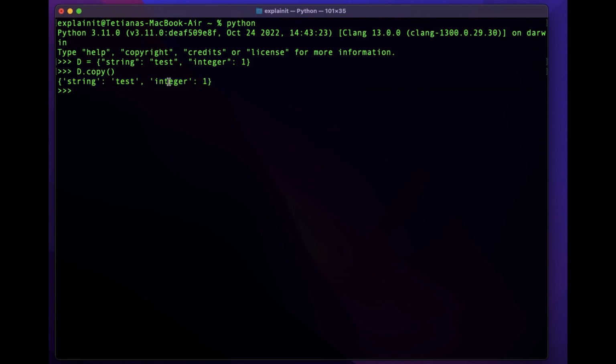Another method is get. It returns the value for key if key is in the dictionary, else returns you None, or you can set a default. So for example, let me just show you d.get, and we want to get, for example, string. And you see in the result we get string. If we would ask for a key that is not available, for example, float is not available, we will get None. So we will get nothing.